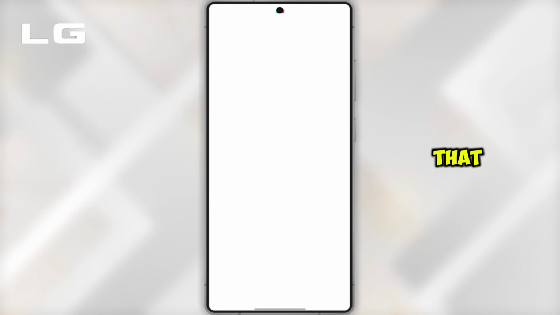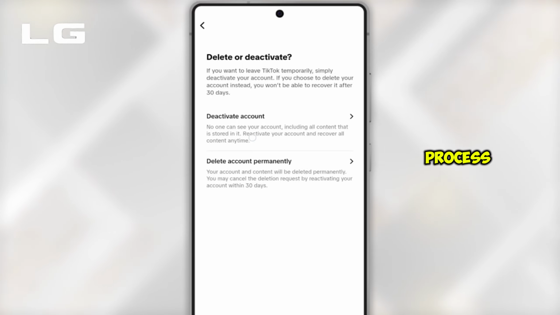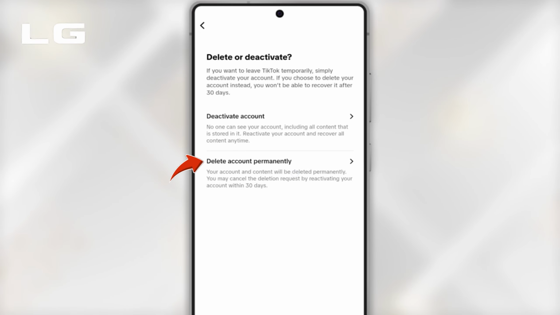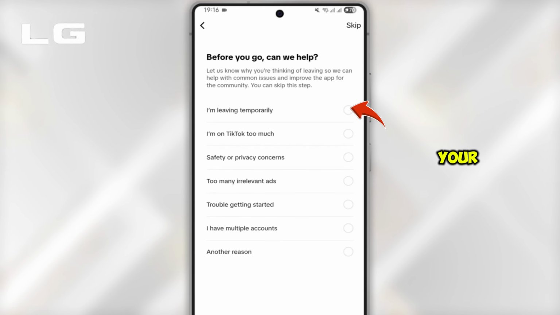Now, if you're so sure that you would like to delete your account, you have to tap on delete. If it's a temporary process, tap on deactivate. Now tap on delete account permanently. In case you change your mind, you have 30 days till you can reactivate your account again.